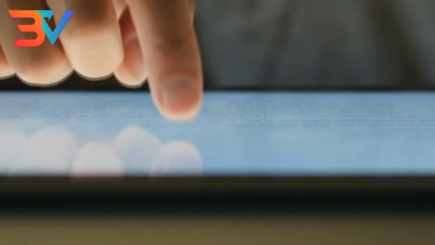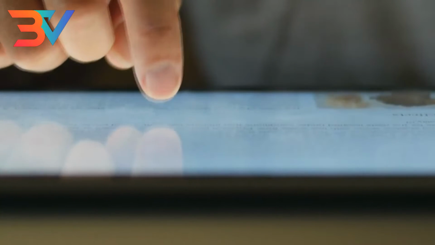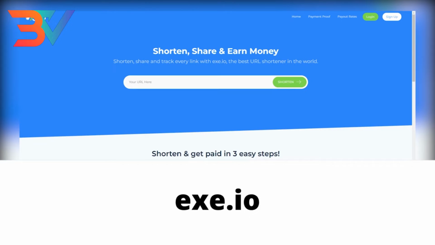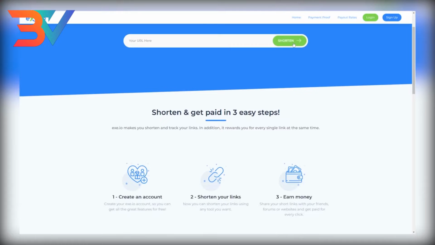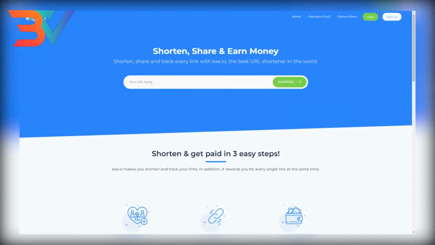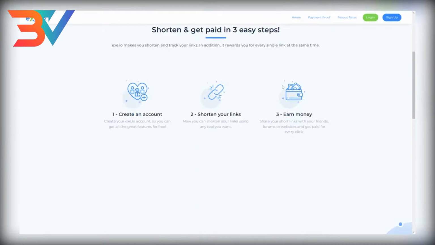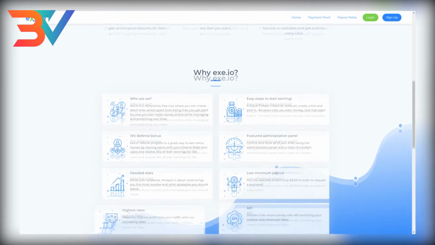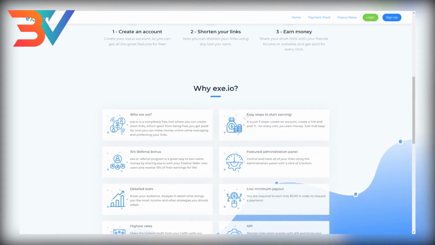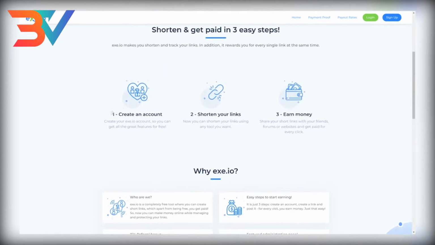And you will now head over to the third platform we will be using in this strategy. The platform that will actually be paying us today. This site is called exe.io. This website is a place where you can shorten links first and foremost. So you take a link, paste it in a box, and you can shorten it, making the link look a bit better. The big difference between this site and, for example, Bitly, is that this website actually pays you when someone clicks on your link. And that is what makes it so awesome.